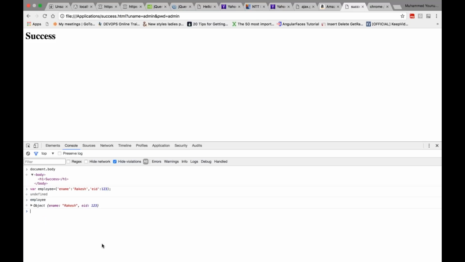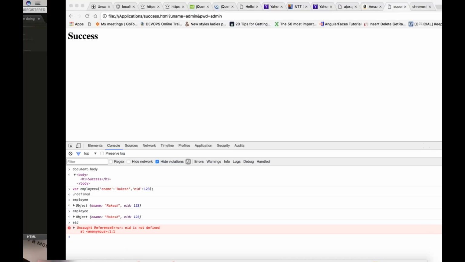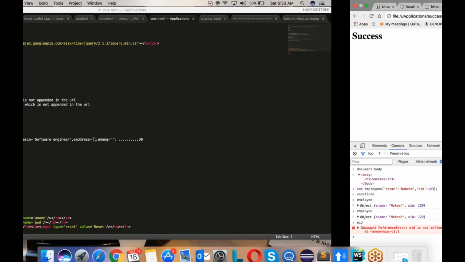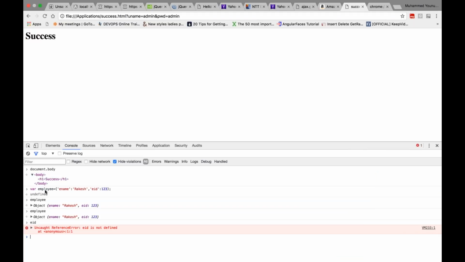How to access the specific value? For example, my requirement is to get the employee id. So when I'm typing the variable name employee, I'm getting an object like this. When I'm giving employee id, it is not able to recognize that. But when I give eid, I will get 123 directly. So how to access that value in JSON?